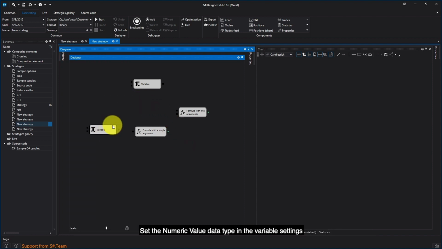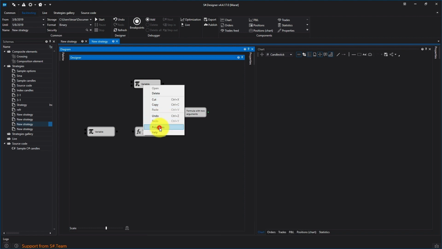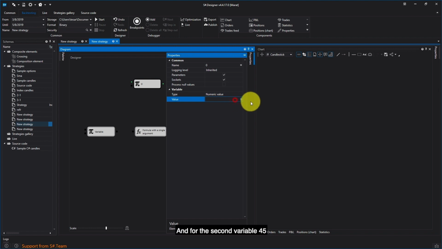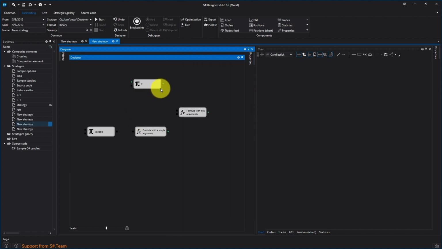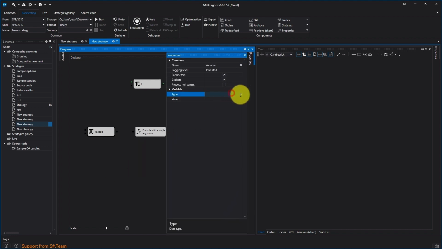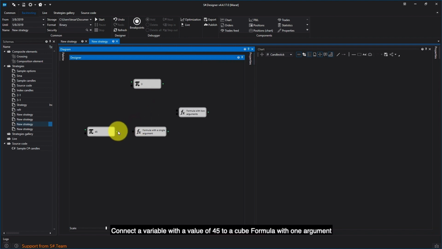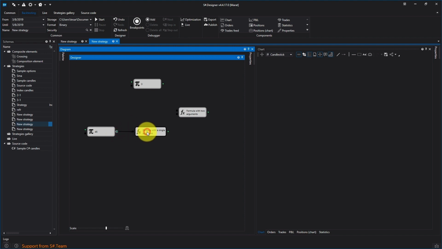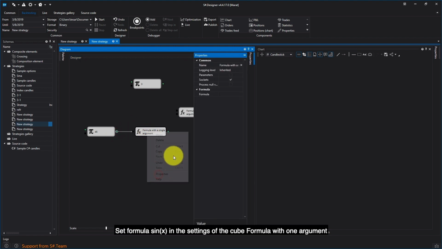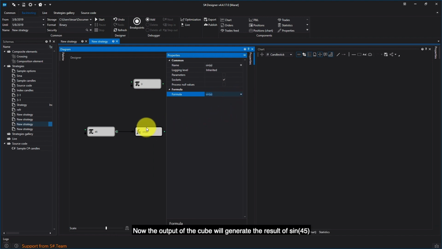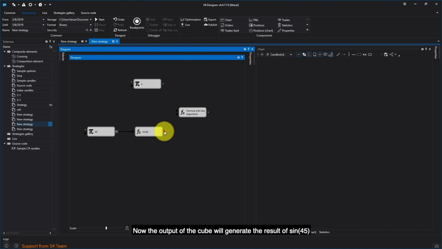Set the numeric value data type in the variable settings and assign the value 3. And for the second variable, 45. Connect a variable with a value of 45 to a cube formula with 1 argument. Set formula sine x in the settings of the cube formula with 1 argument. Now the output of the cube will generate the result of sine 45.